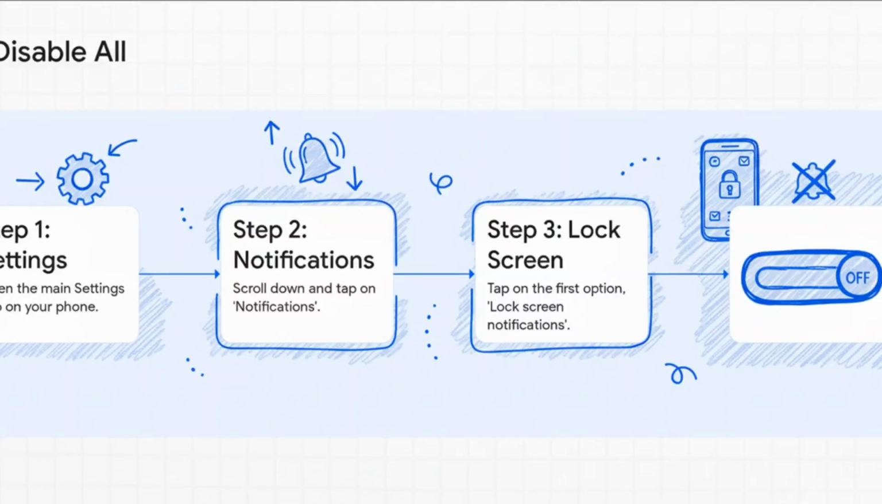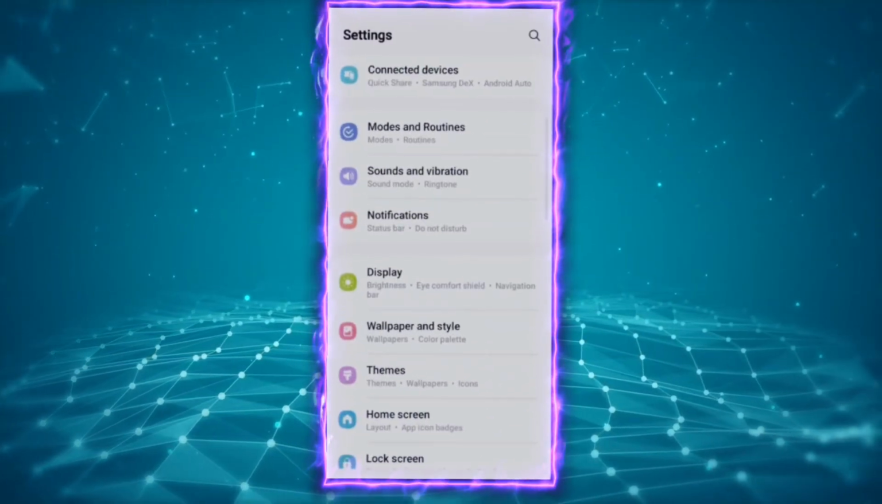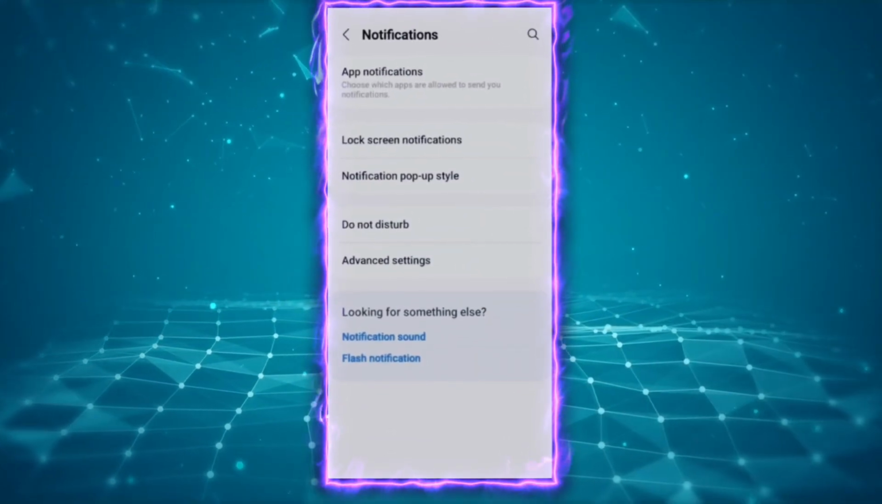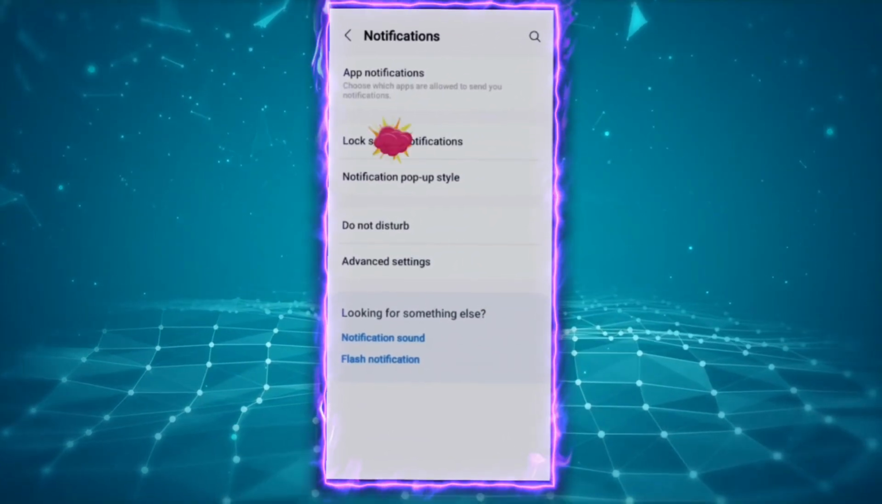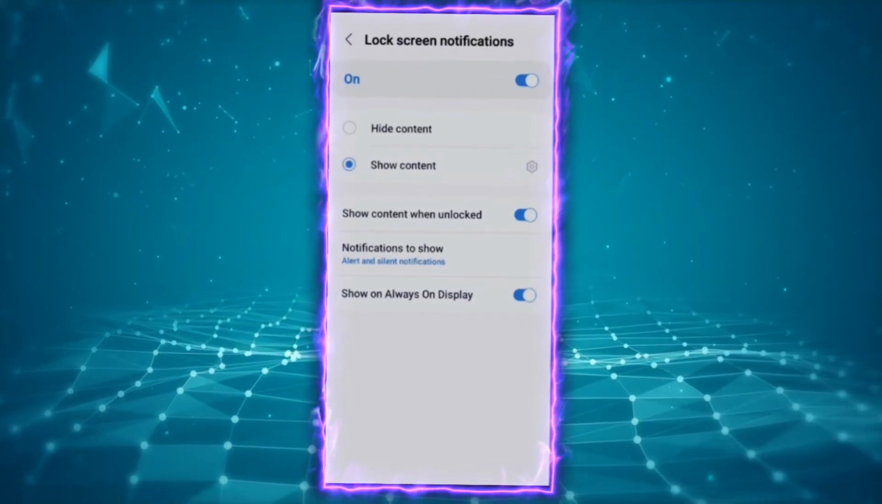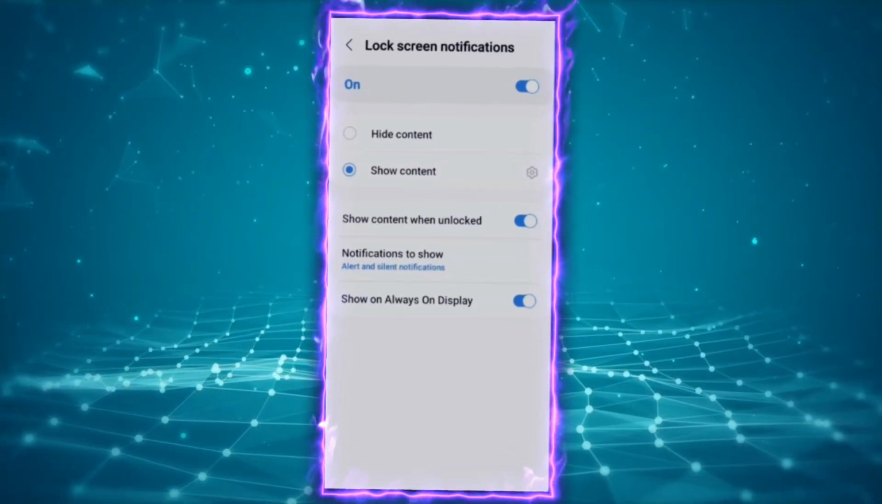Okay, first, just pop open your main settings app. Got it? Now, scroll a little bit and find notifications. Tap that. Right at the top, you'll see lock screen notifications. Tap that too. And finally, just flick that little switch at the top to off. That's literally it.